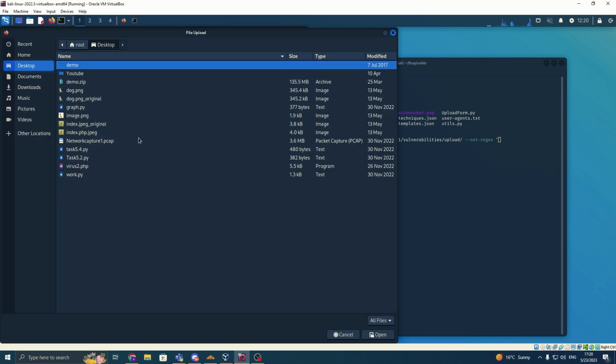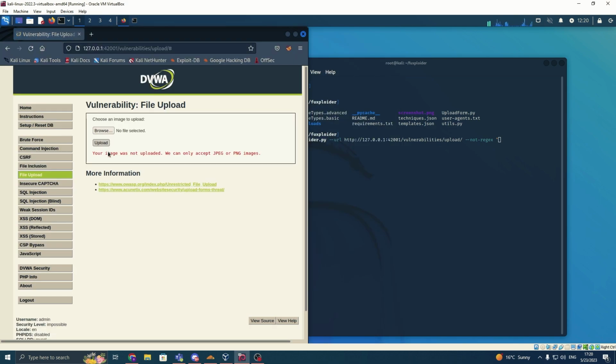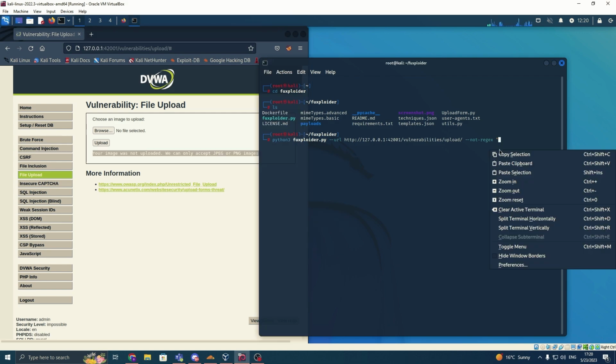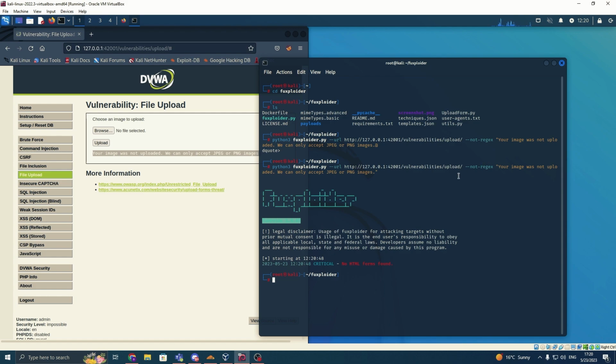So I have a file right here, guys, the virus.2php. I'm going to try to upload it, and this is my error. Copy your error and paste the error. And we're seeing no HTML forms found.